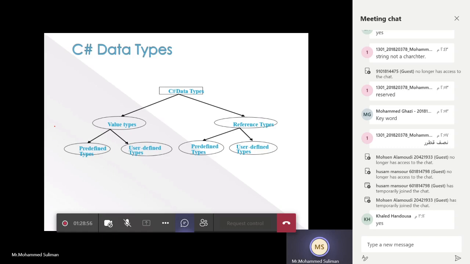User-defined types are whatever new types the user defines from their own side; that is a user-defined data type. Reference types also have predefined types and user-defined types. The same thing applies in reference types. These are used to store references, and not the actual values, in memory. It also has predefined and user-defined reference types.